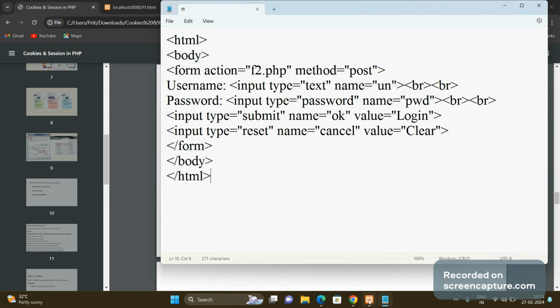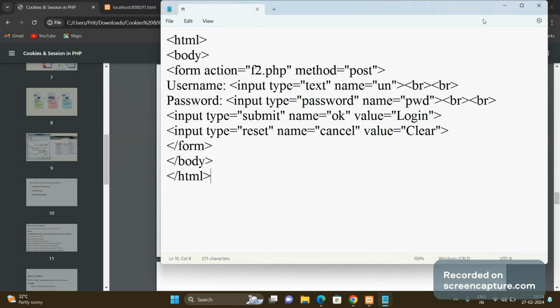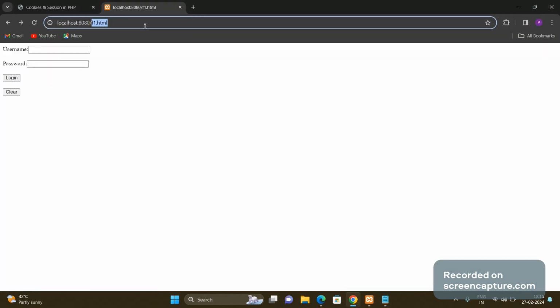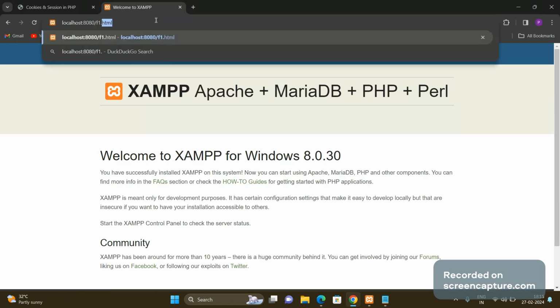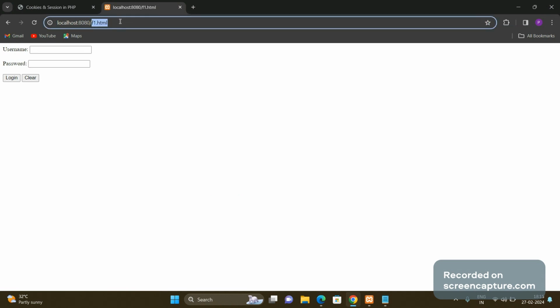Now we have to make sure that our XAMPP server is running. Minimize that. We have to start our localhost which is available at port number 8080. Give the name of our file, f1.html. We can see username and password. Now for my application, this f1.html is one website or one application which I, as the client, am using.